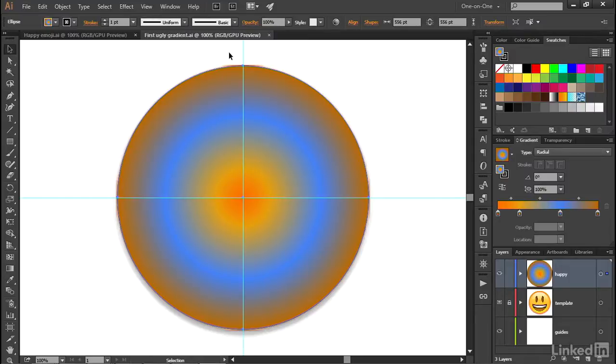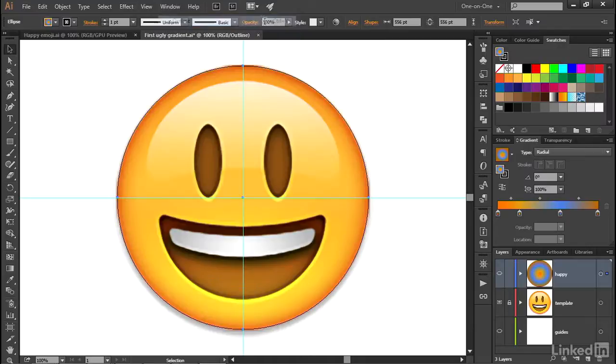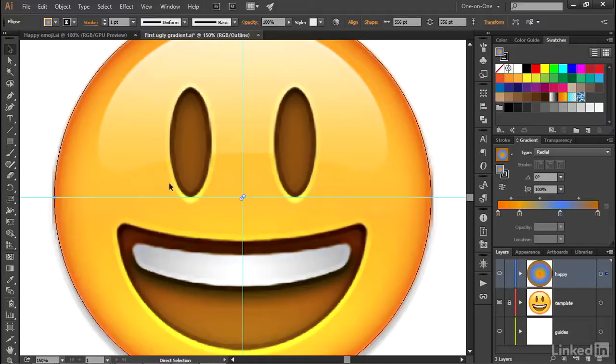All right, now if we want to see the template, then we need to switch to the outline mode, which you can do by going up to the View menu and choosing the Outline command, or you've got that keyboard shortcut of Control Y or Command Y on the Mac. Now I'm just going to go ahead and zoom in a little bit, and I'm going to switch to this tool right here, the Eyedropper tool, which you can get by pressing the I key.